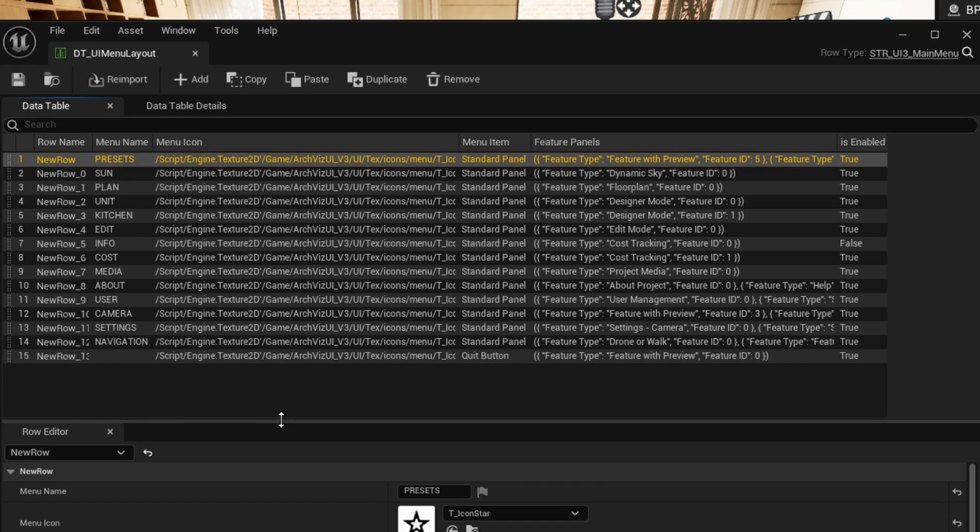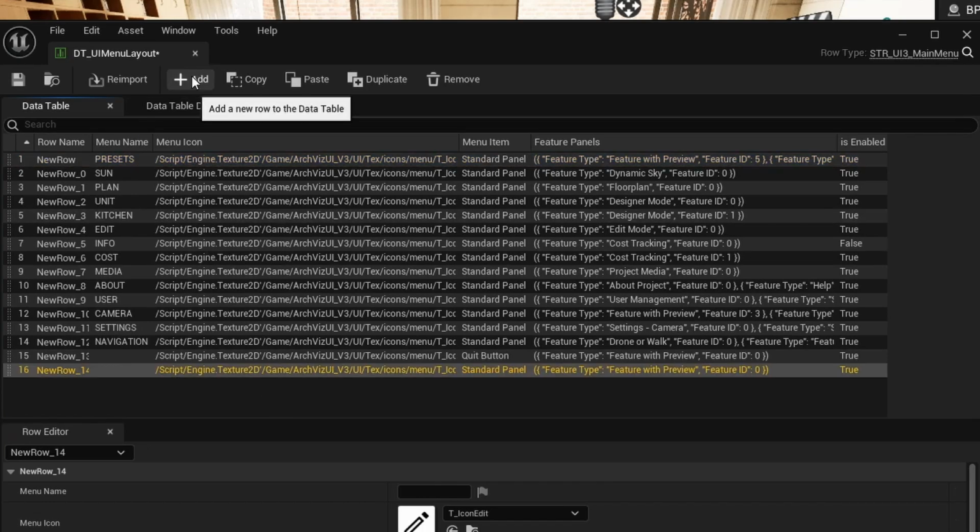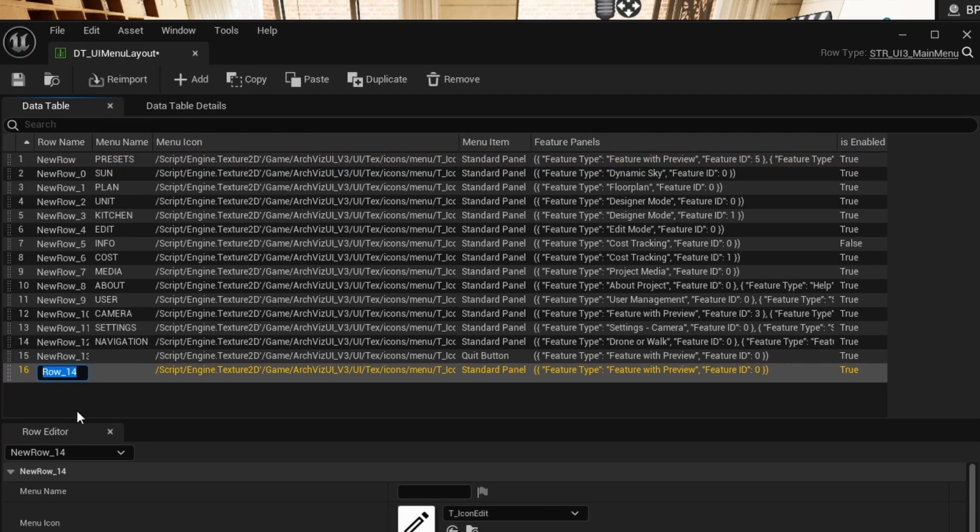Row names are the identifier for a row. A unique row name is added for each new row. The name can be edited, but it needs to stay unique. The numbers in front of each row are just line numbers.